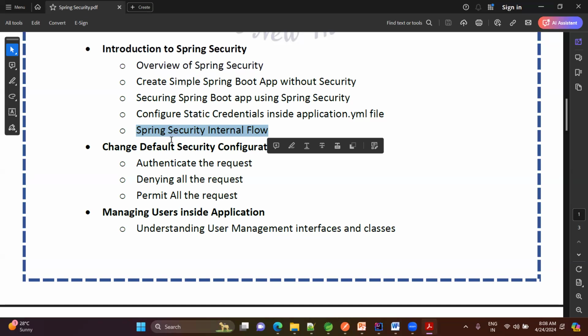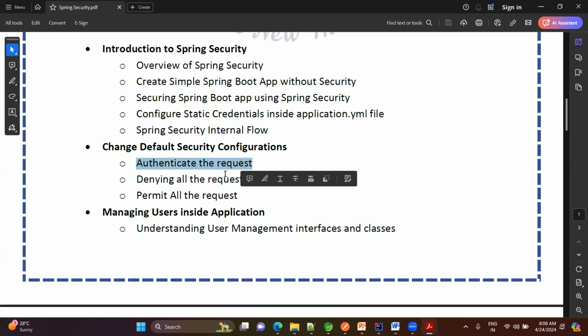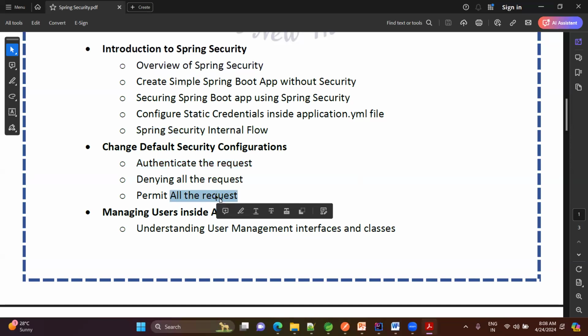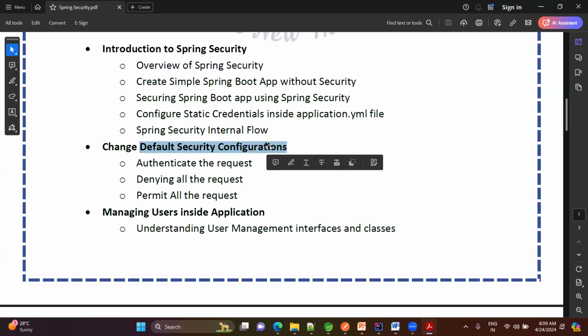Slowly we will change the default functionality to authenticate a request, how to deny the request and how to permit the request. Whenever a third party accesses your API, how do you validate that person, and whether he is sending a request to a specific URL or not? Everything needs to be taken care of in our application. Slowly we are changing the default security configurations.